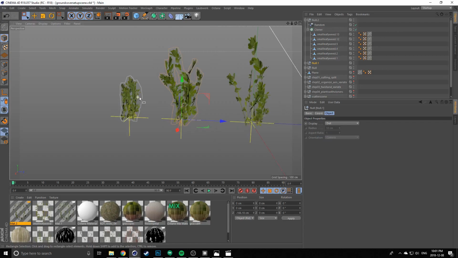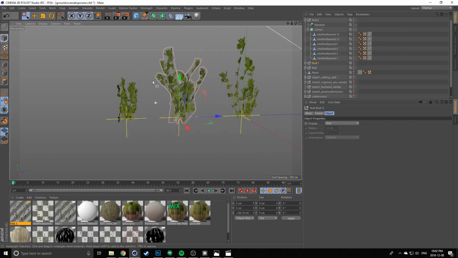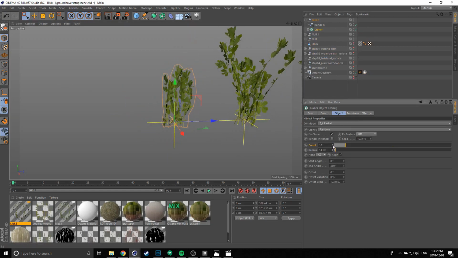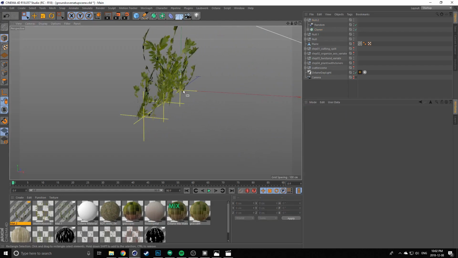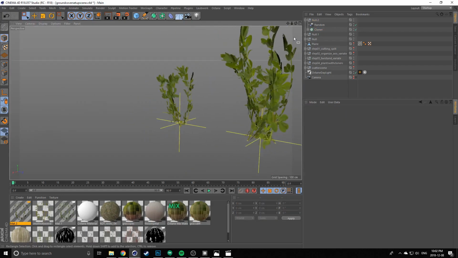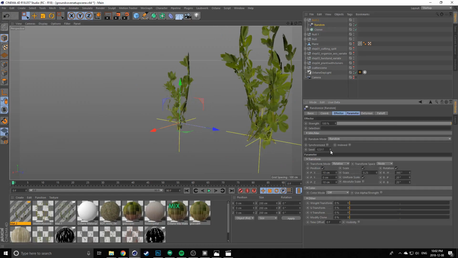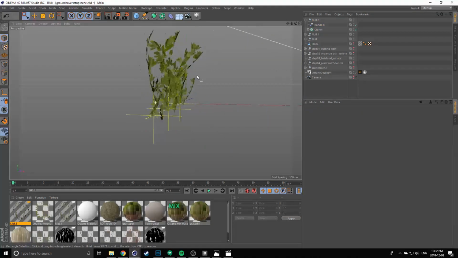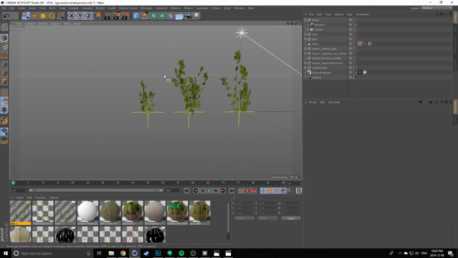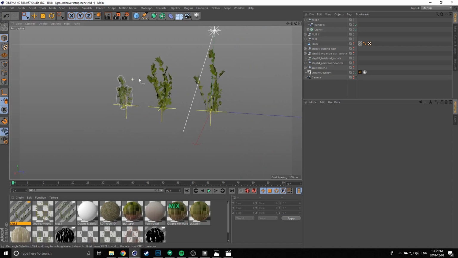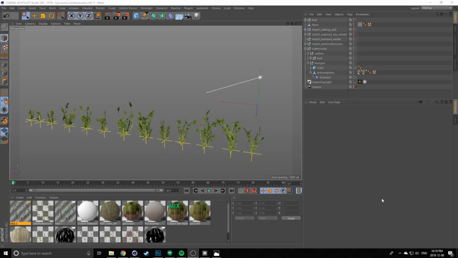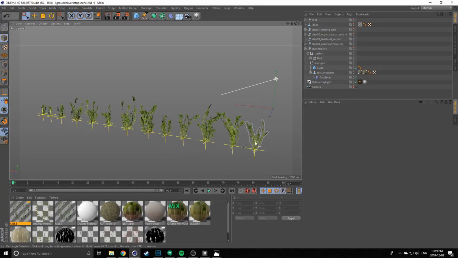So let's turn our cloner back on, and you'll see now that we have a nice little short plant compared to the other ones. Let's collapse that again. Let's lower our count. And you can see now we have a nice little bush. Let's randomize our seed a little bit. There we go. So just keep doing that until you have like 10 to 15 bushes. I've gone ahead and made a whole bunch of bushes.